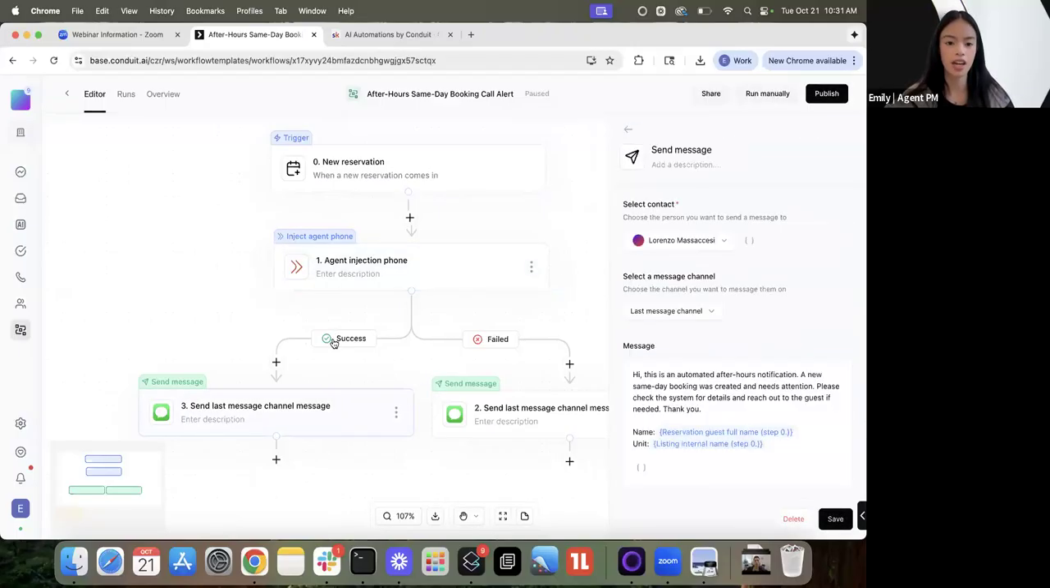For both paths, I'm going to be sending a message to the team because this is a notification or alert. And we're going to send a message, same thing. It's just, "Hey, this is an automated message. Can you check the system? Here's their information." Same message is sent here.